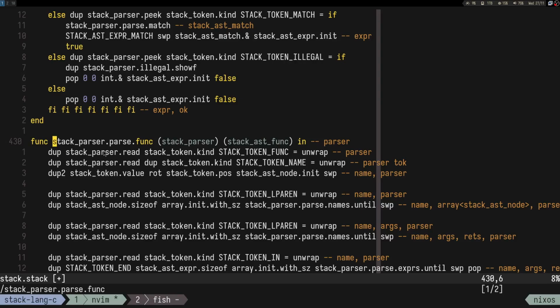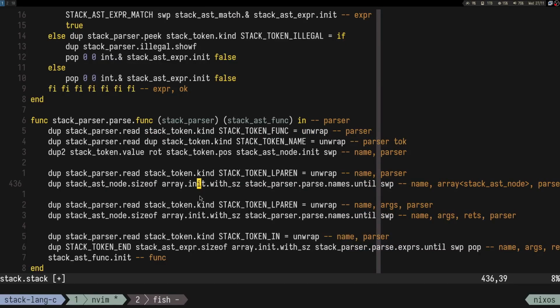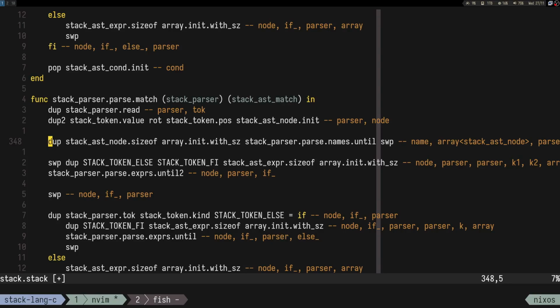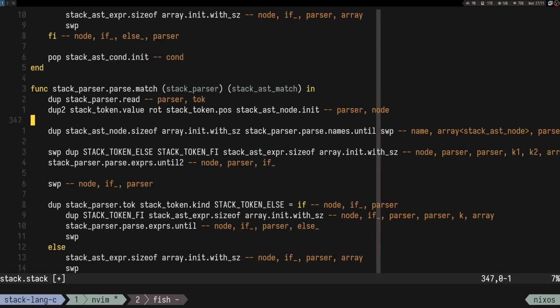So in parsing a function, we check that we have a func keyword, then a token name, then whatever L parenthesis, and then we parse names until. So this one looks kind of useful because it parses stack AST nodes. So I'm gonna copy that. All right. So we have a name and parser. So this node is just the name.